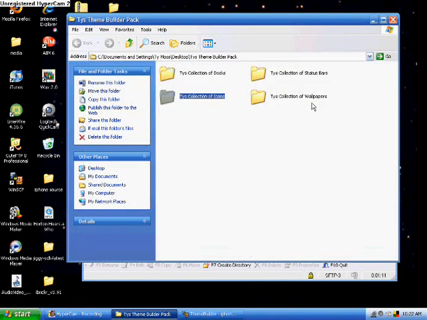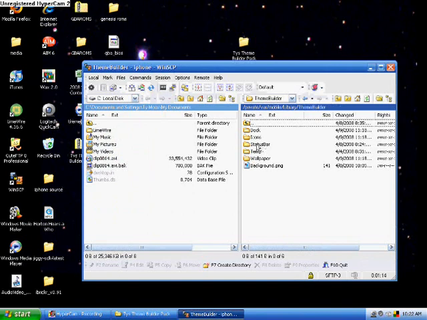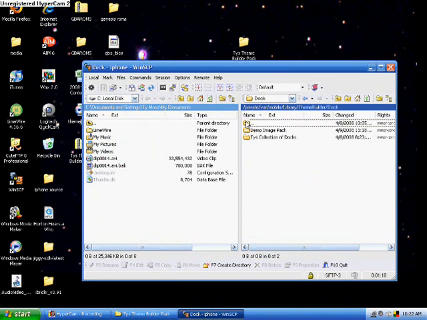Then the same thing for wallpapers and status bars. Drop the wallpapers in the wallpaper folder and the status bars in the status bar folder. And it will look like this. You'll see my image packs.